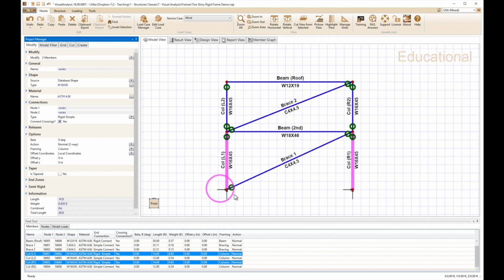If I have a pin down here, I have an unstable structure. So let's just demonstrate that. I've changed that to simple connect. If I look at the results view, it doesn't work.